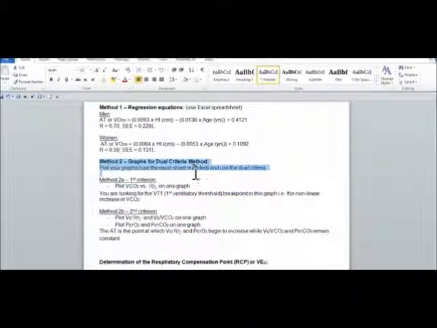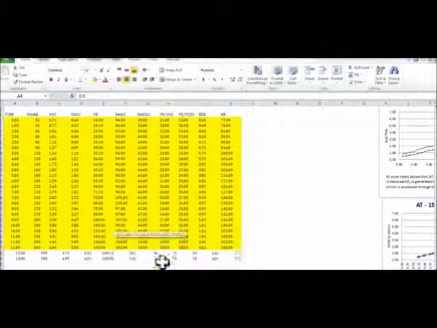And now we're looking under method 2. Alright, graphs for dual criteria method. Dual criteria being criteria 1, criteria 2, dual 2. Okay, so we're going to be looking at method 2A, the first criterion, and we're going to plot VCO2 versus VO2. We're going to do that on one graph, and what we're looking for is the breakpoint, or the nonlinear increase in VCO2. That's going to be reflective of the first ventilatory threshold, or VT1. Okay, so let's go ahead and open up our Excel sheet.